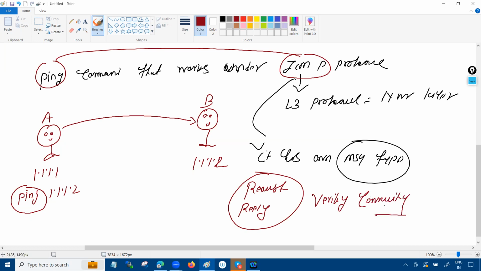To verify the connectivity. So when I ping 1.1.1.2, I will send the request packet. Listen to my words carefully: if PCB is available, it will give you the ICMP reply message. And now you will see the exclamation mark over there. The communication is successful.